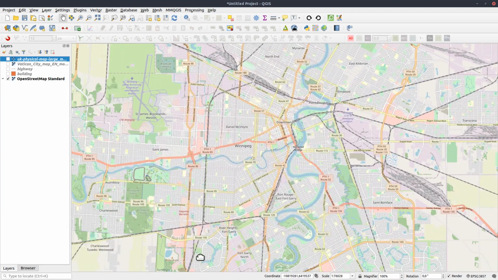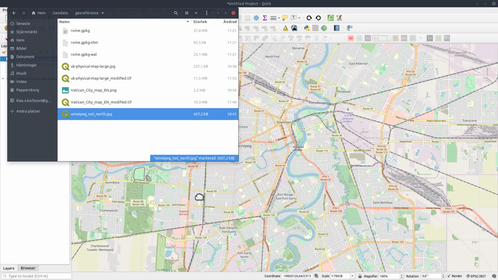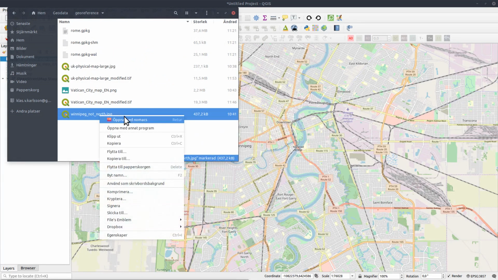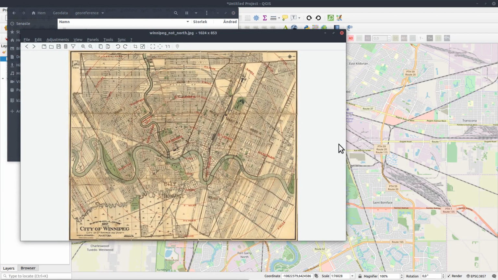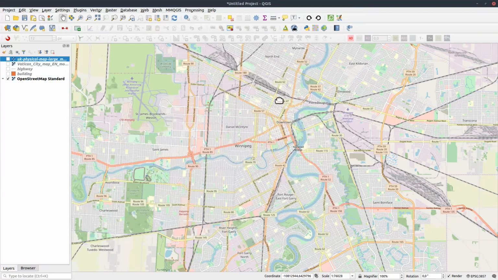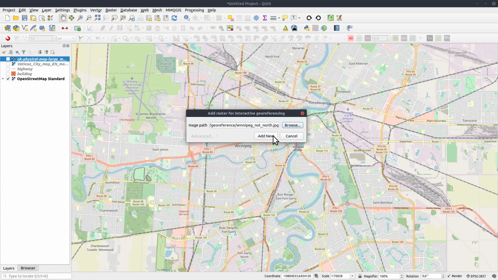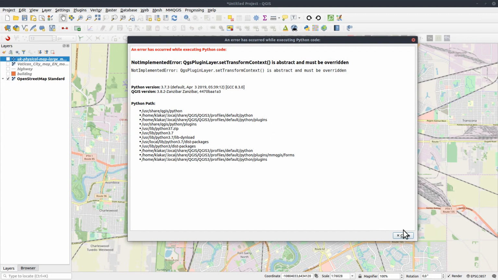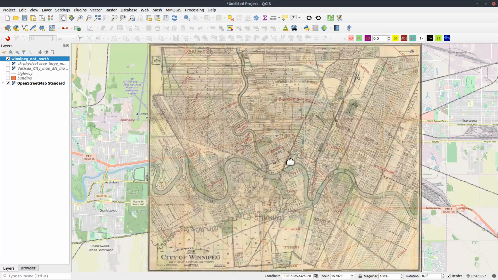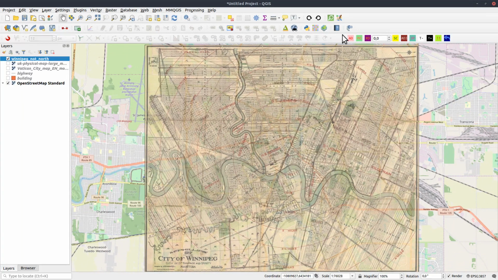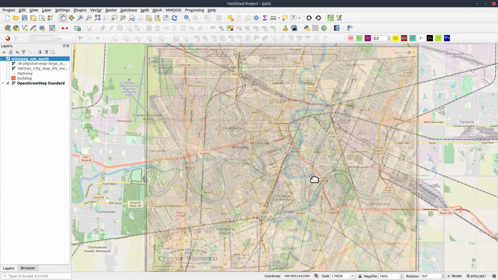And if I turn back to the map. It's about this area. Yeah, it's about this area. Let's add it. So we add Winnipeg, add, and I get an error. I don't know why, but the map will be added anyway. And we can increase and decrease the transparency, so it's above our referencing map.